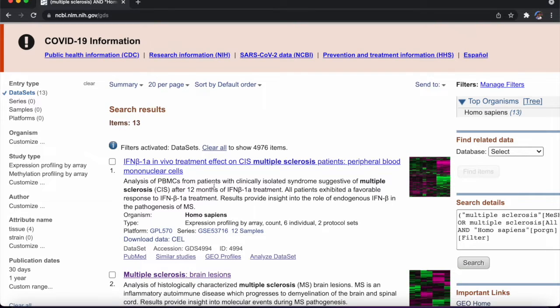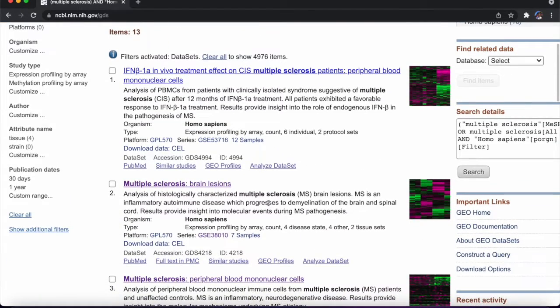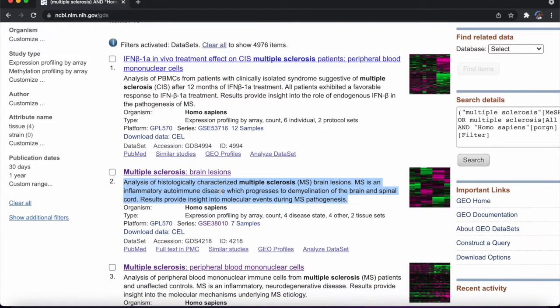So number one, we already talked about this, right? They're talking about a drug effect, so we can just skip that one because we don't want to see a drug effect. Number two, this is actually not bad, right? They're looking at brain lesions in multiple sclerosis, but unfortunately, it does not have nearly enough samples that we want, and it's also not talking about blood.